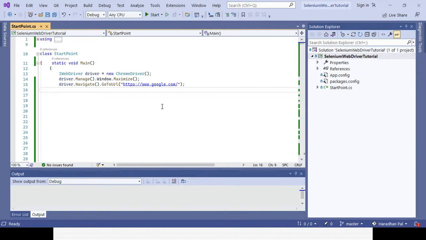I already created Visual Studio, and here the project is already created, Selenium WebDriver tutorial. This is your class start point. Here I already created the lines of code to launch the browser with the help of the WebDriver interface and the Chrome driver class. I am maximizing it, and I am passing the URL for the Google page.